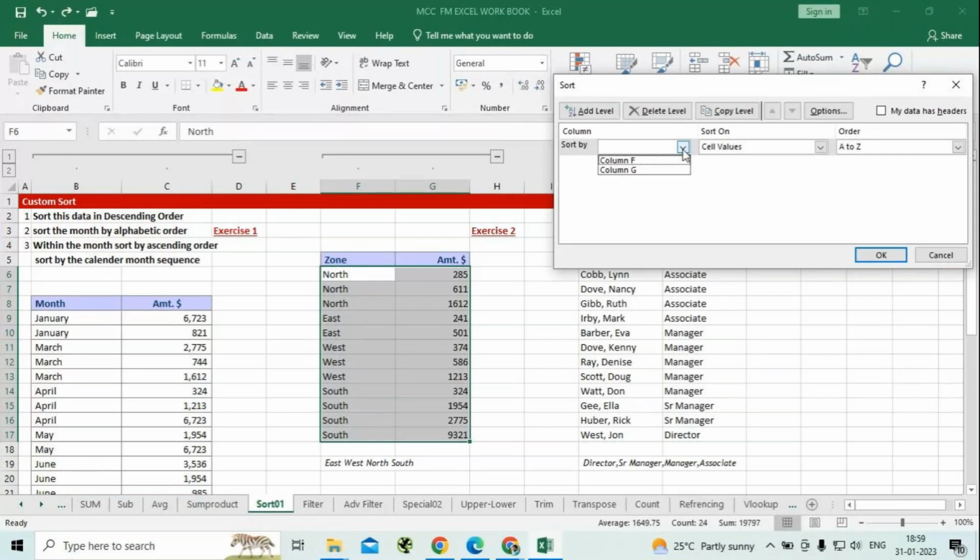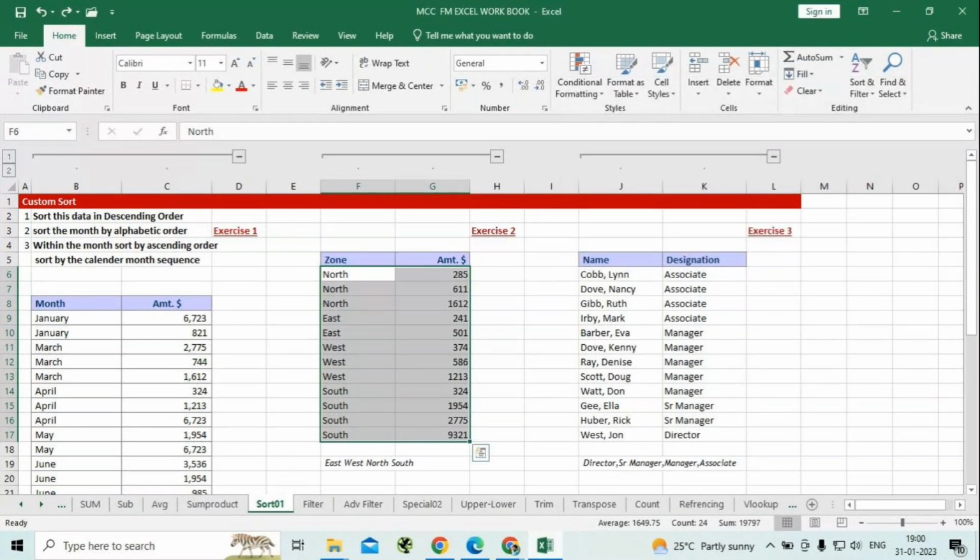Yes, sir. Okay. Sir, under sort by, we're not getting column F and column G. Instead, we're getting horizontal keys, cells. Have you selected in the same way? How I selected the data? So are you doing it right now on your laptop? Go ahead while you're speaking.